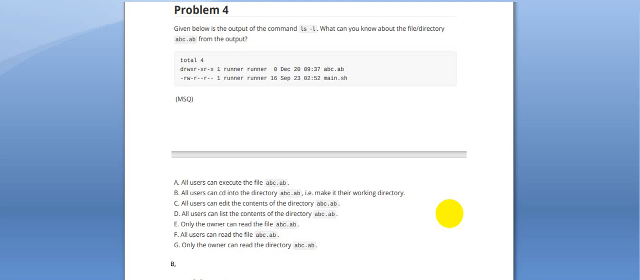And then next, all users can edit the content of the directory abc.ab. No, since you can see over there the write permission is not given. All users can list the contents of the directory abc.ab. Yes, they can, since read permission is there. Only the owner can read the file abc.ab. It's not correct, since it's not a file. All users can read the file abc.ab. No, it's not a file again. Only the owner can read the directory abc.ab. No, the read permission is given to all. So the correct option among all here would be D.